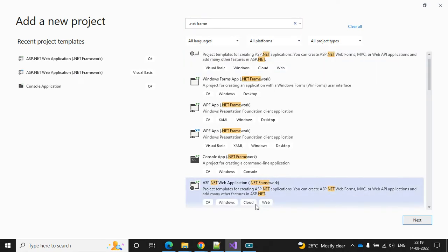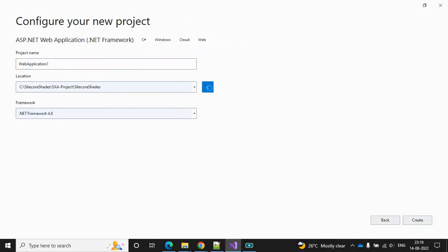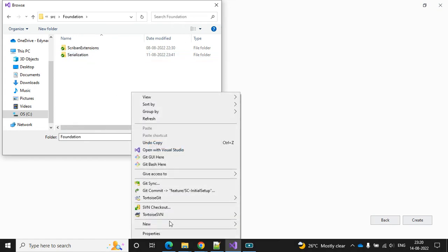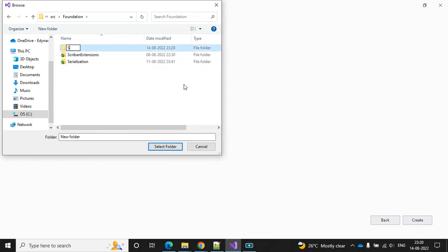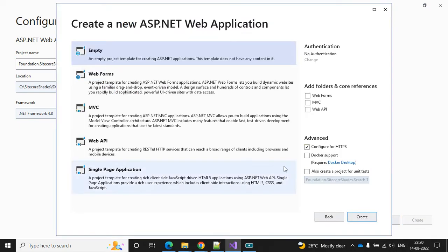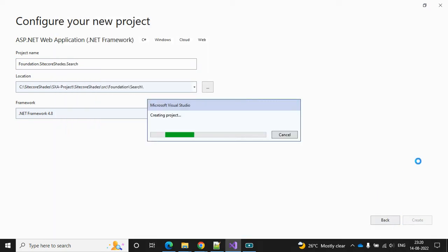.NET Framework, and let's create it. And next, go to the source, src, and then foundation. Here we have to create a new folder, that is search, and go to search, and then select the folder and give a name like Foundation, then Sitecore Shades, dot, and then Search. Okay. Then create, let's remove it and create.